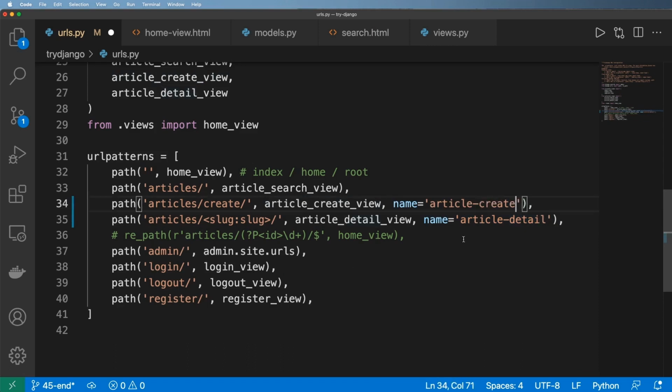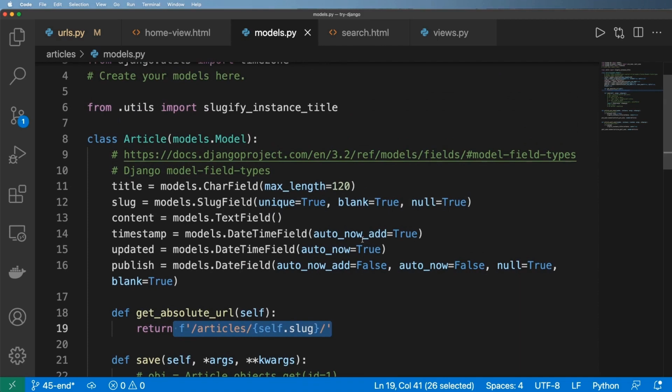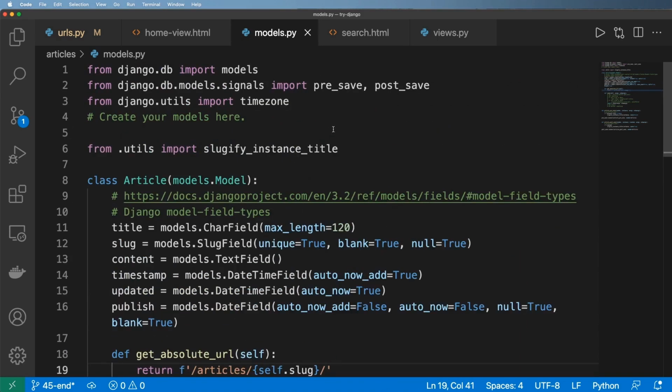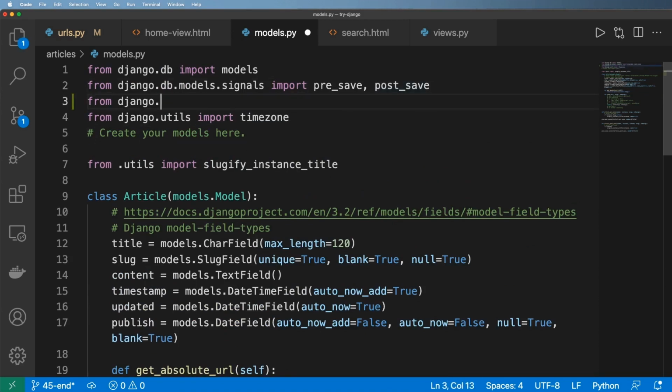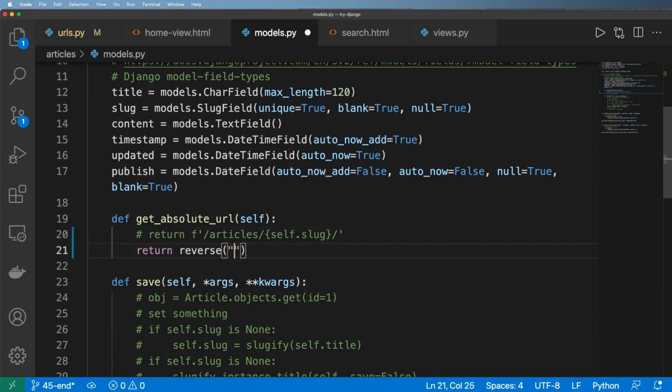Instead, it'd be something more like article-create. So what we can do is, in our models, we can actually use that article-detail name in generating this get_absolute_url. To do that, we can say from django.urls import reverse. This reverse is going to take in a couple things. So we're going to return reverse and pass in the name. First, I'll just say article-create.